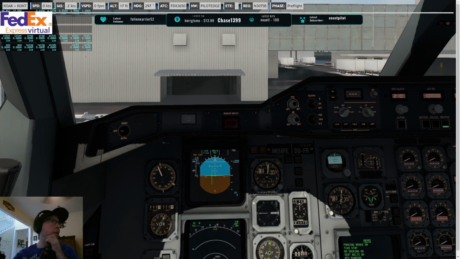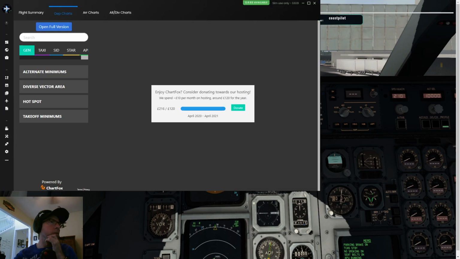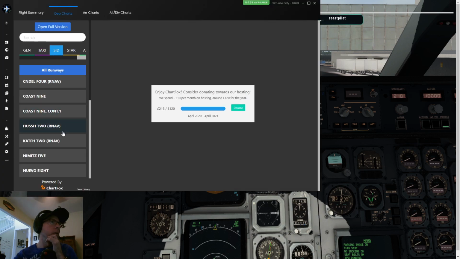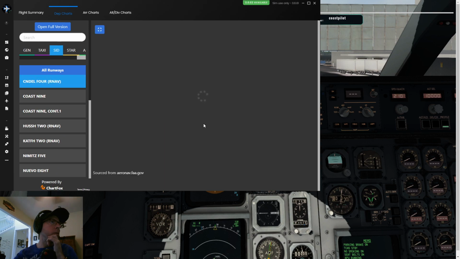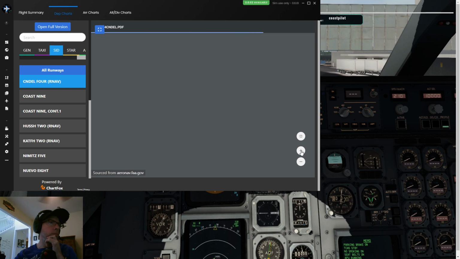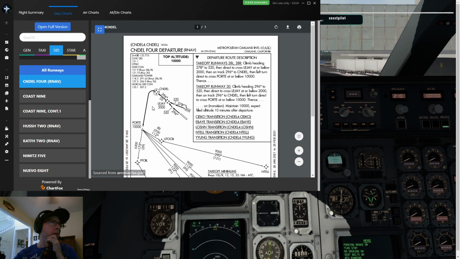let me show you the departure for this. Pretty straightforward, SID Candle 4. So 10,000, so 520 feet, or be below 2,000 until after Candle. So I'm going to reset that for 2,000. Then we'll climb to 10,000 because our PDC said climb via. So I'm going to set 2,000 so we don't blow that restriction.